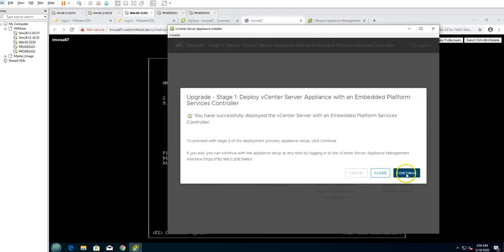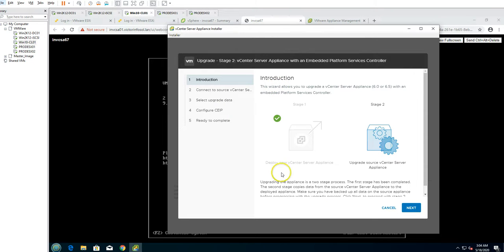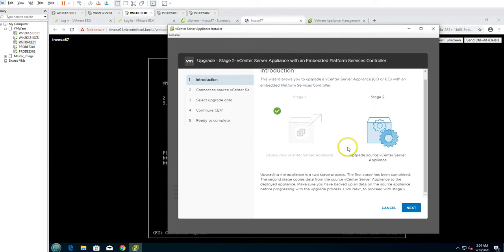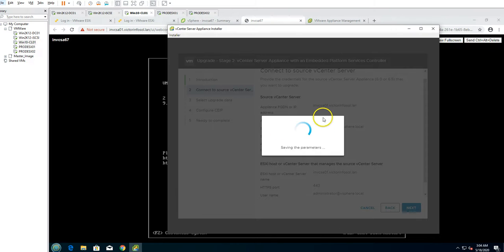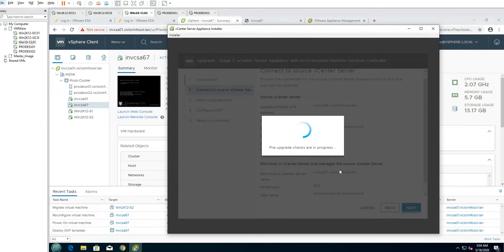So click continue. So it's going to take you to the migration wizard where we need to give this basically a migration task. So introduction, vCenter appliance, we can say upgrade source vCenter appliance. So click next, which is stage 2. So connect to the source vCenter server. So it's going to connect and pre-check a few things with the current appliance, which is vcsa01 in our infrastructure.